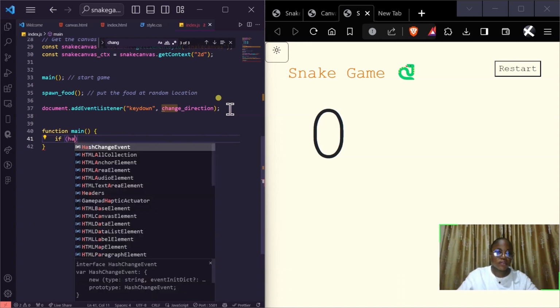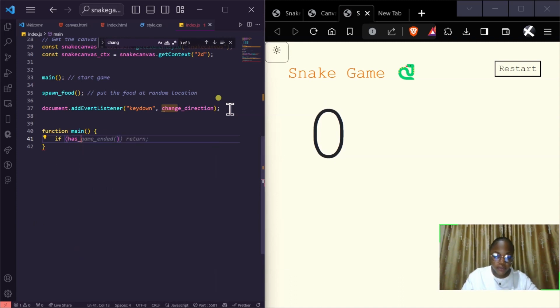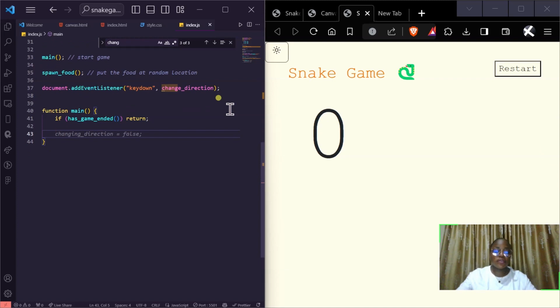And in this main function, we're going to start with something to check if the game has ended. So we're going to get if has_game_ended. has_game_ended is a function. We're also going to create a number of functions as we go. The next thing we're going to do is changingDirection equals false. We're using it to prevent rapid change in the direction, by checking if the direction is already in the process of changing before allowing another change. So that's why we're not putting this change direction first.